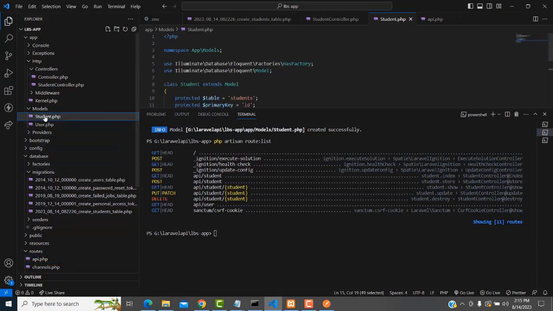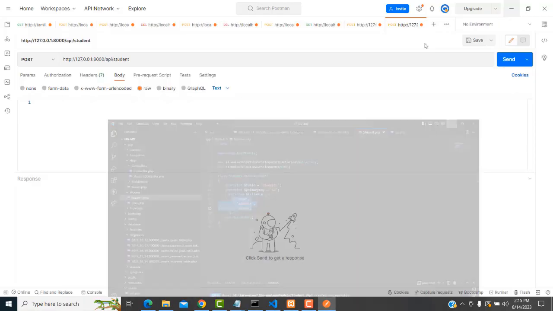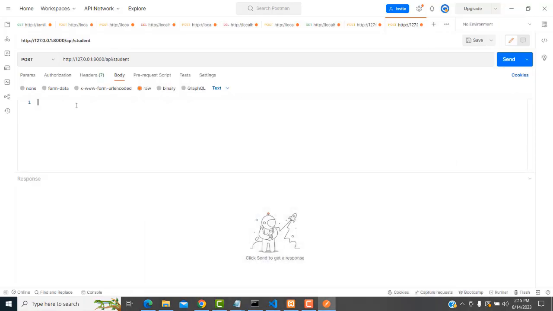Go to your model and see what columns are there. Just copy all the columns. In JSON format, you have to open the brackets and close the brackets, and paste it here. Instead of single quotation marks, you have to write double quotation marks, so JSON format works. This is not text, it changes to JSON format.